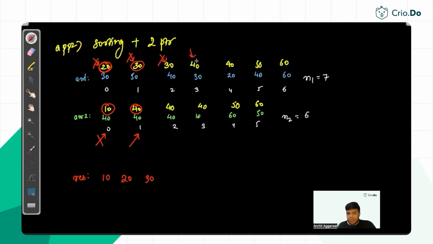Simply skip it. Now 40 versus 40. You can insert 40 one time and just increment both the pointers. Why? Because again, 40 will not get inserted duplicate times. Again, there is a 40 versus 40. So again, don't insert either of them this time, because this 40 is the same as the last index. So just increment both the pointers, or you can increment one pointer at a time.